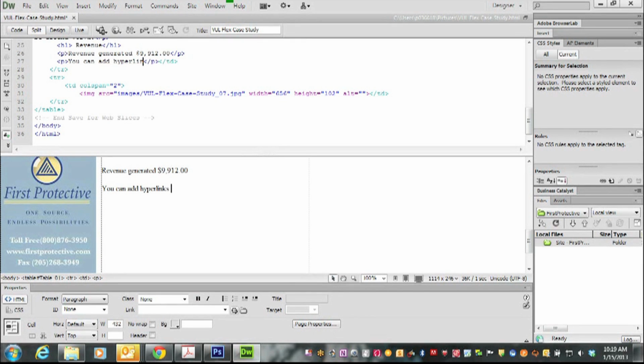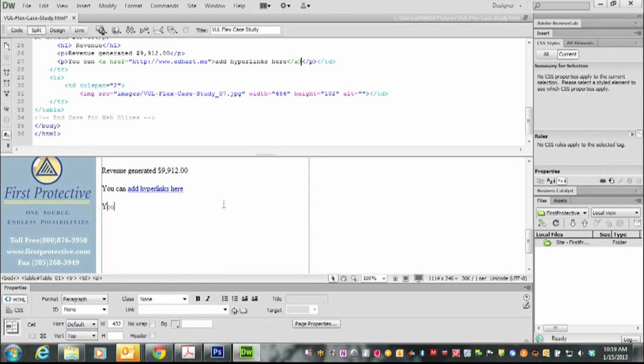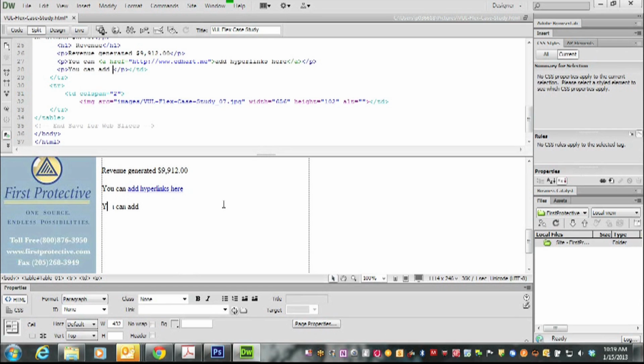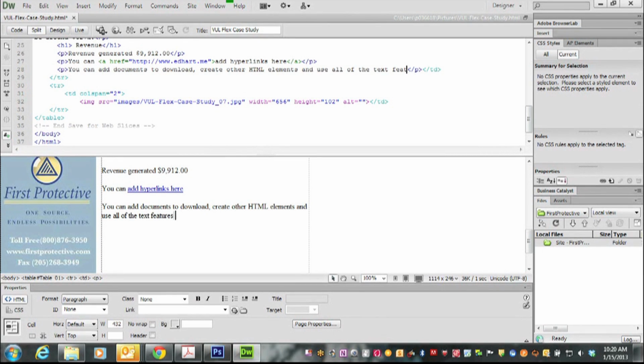Now at this point, I can basically add whatever text I want, and I can create hyperlinks. I can create links to download documents. I can create whatever sort of formatting or add whatever HTML elements I want. In this area, I'm just strictly using text, so I've got all the flexibility I need to combine text and images in this HTML document.